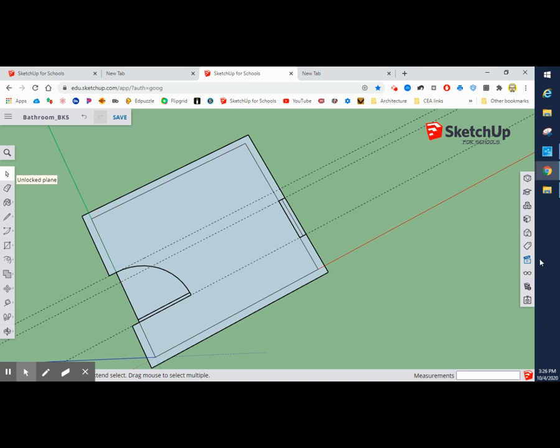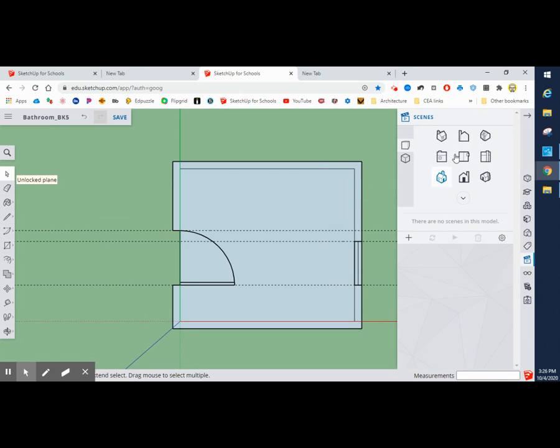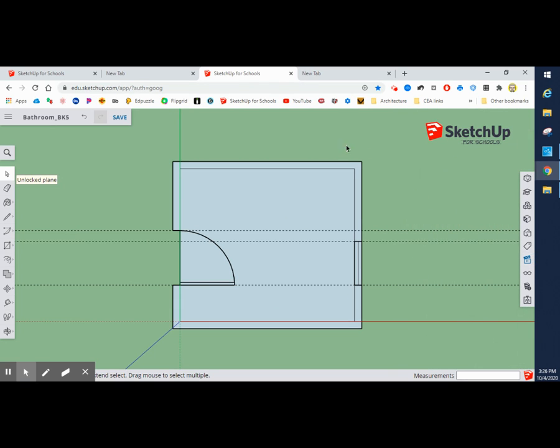The best way is go right back over here to our scenes menu. Okay, go to our scenes menu, click on that. Let's go ahead and click back on the top view. That clicks us right back into a two-dimensional scene.